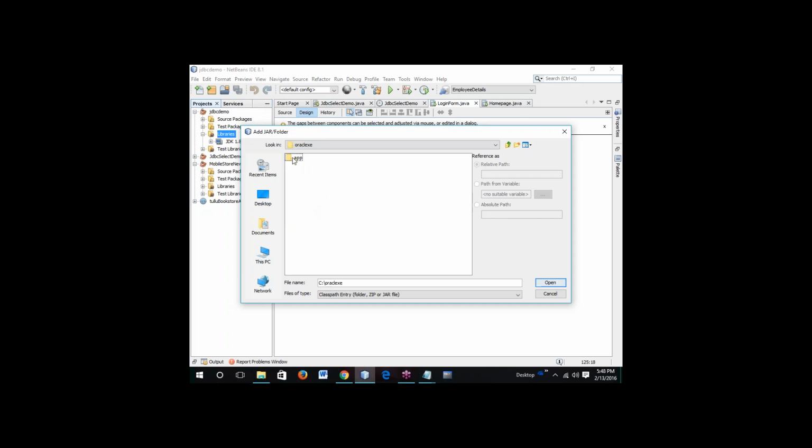So my Oracle is installed in C. It's C, Oracle, exe, app, and after that product, and 11.2.0, whatever version you are seeing, then server, and JDBC, and after that you have a lib folder, and here I am selecting this jar file.